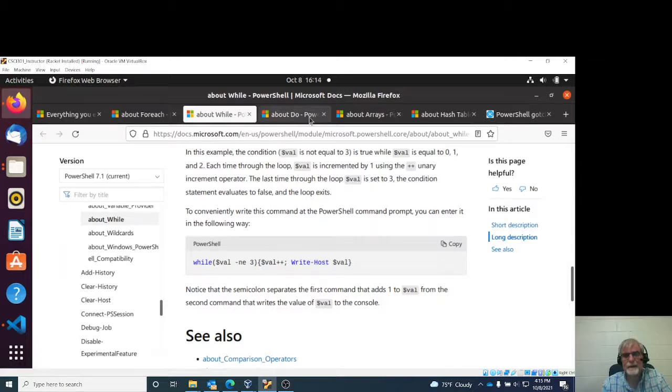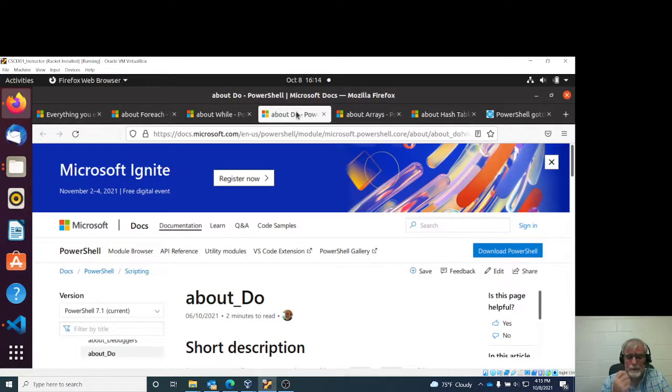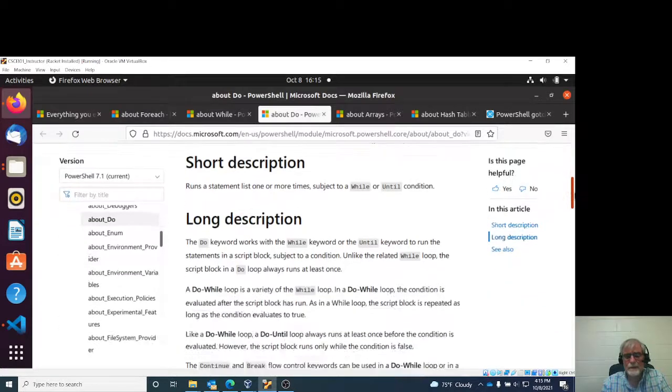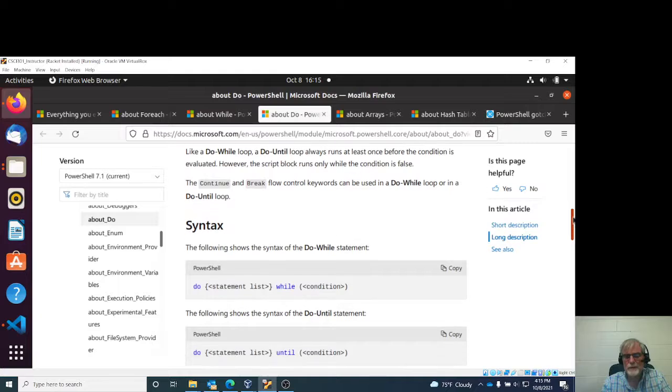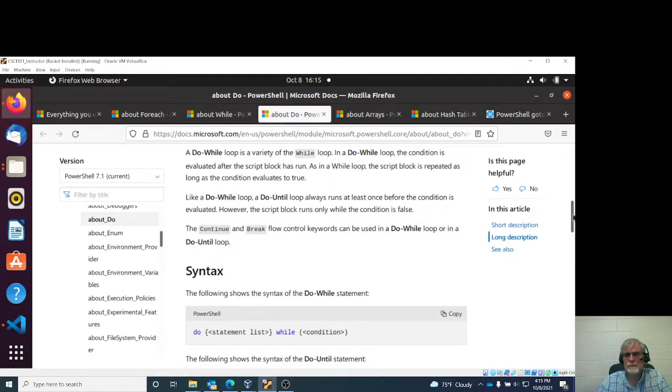Okay. Now you have the while loop, then you have a do while loop and a do until loop. The difference between the while loop and the do while loop is the while loop may or may not run the first time. The do while loop always executes at least once, and the do until always executes at least once. The do while is you loop while something is true. The do until is you loop until something becomes true, like end of file was a common one.